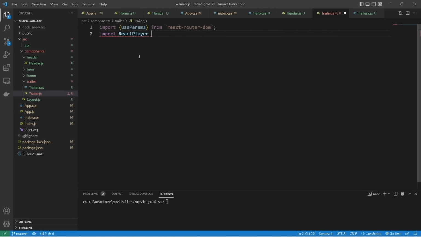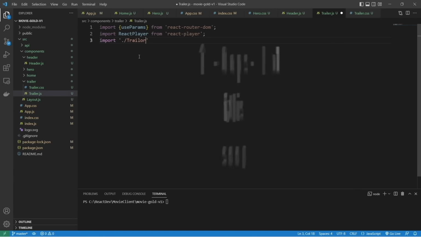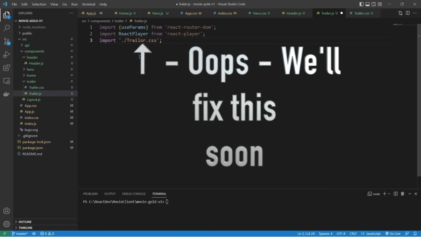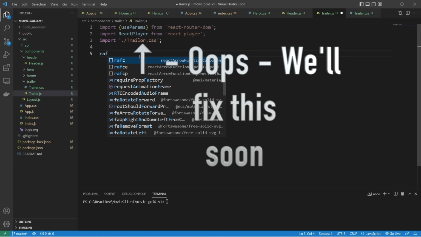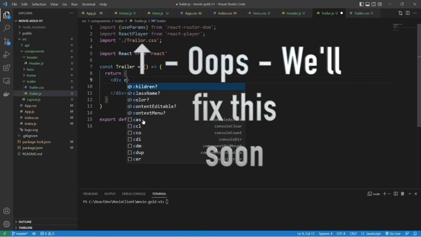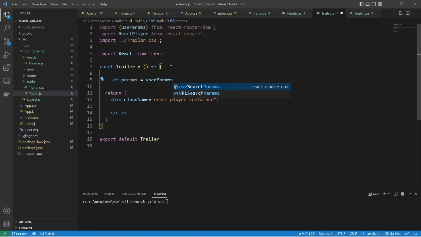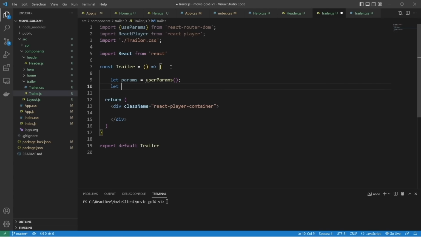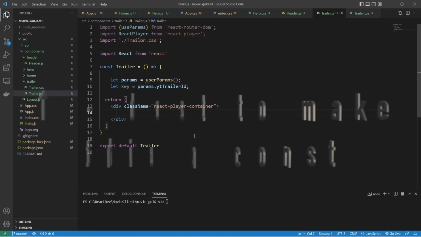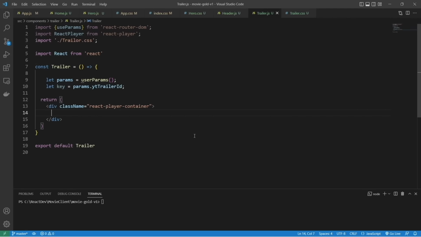Let's import the React Player component. Let's import the trailer.css file. Let's create the boilerplate code for our trailer component by typing in RAFCE and pressing the Tab key. Let's create a div container in which our React Player component will reside. Let's assign the passed-in parameter value to a const named key. Then we can include the React Player component appropriately, like this.